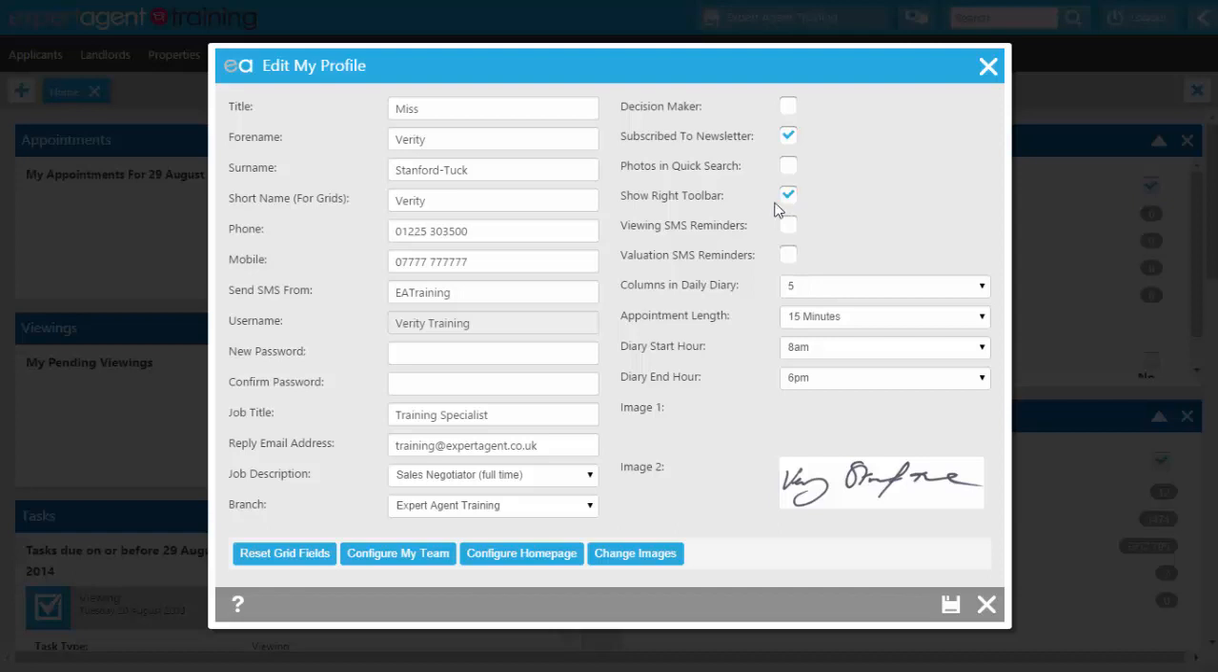You've also got here send viewing SMS reminders and valuation SMS reminders. Ticking these options will send you a reminder text 20 minutes before each viewing, but if you do have those ticked, you need to speak to your boss or your super user about having those turned on, as it does eat into your text credits.